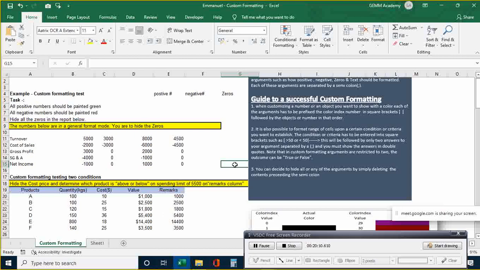So that is just it about this kind of formatting. I've been able to hide all the zeros, and I've been able to color everything. So without wasting much time, let's go to the second one. Now I want to use this one that has to do with conditions, like your IF function. If this one does not happen, what will be the outcome?